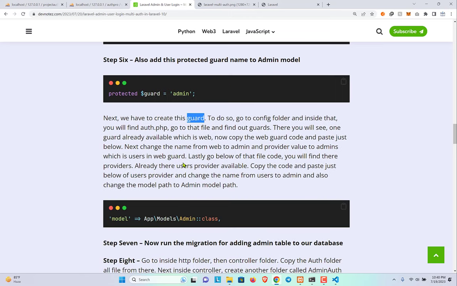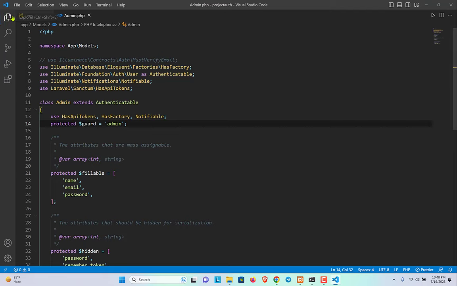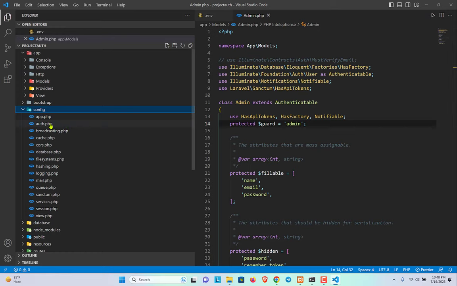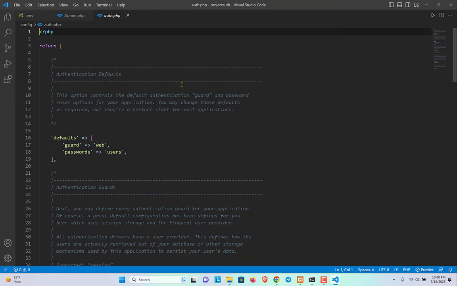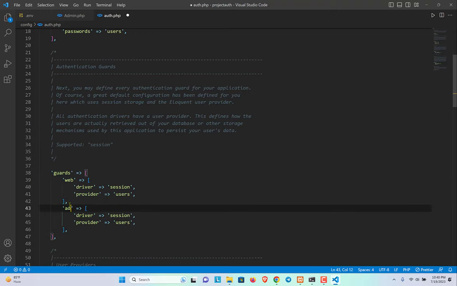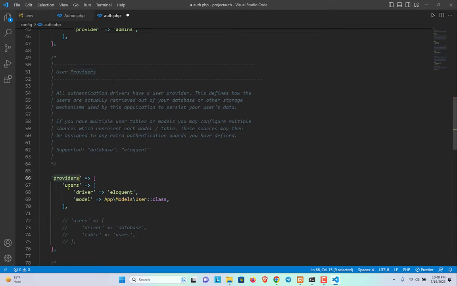Now we have to create this guard. Okay, so to create this guard, to do so, go to the config folder, and inside that you will find auth.php. Inside the config folder you find this auth.php. After going here you see already one guard available called web. So just copy this one and paste it, and change the name web to admin, and the provider is going to be admins.